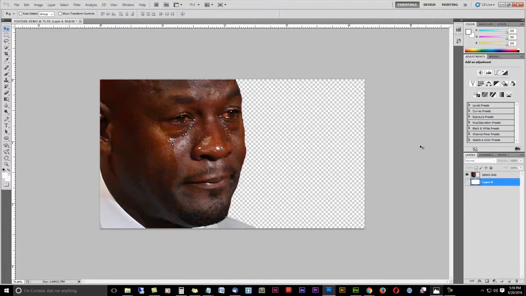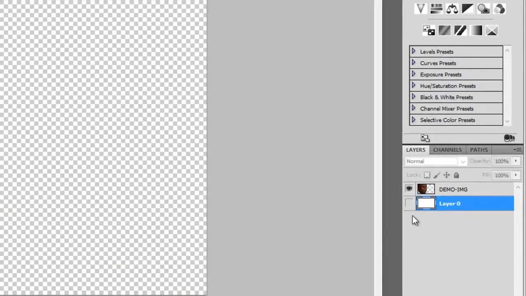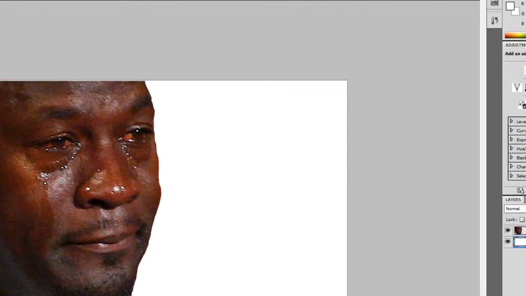Next, we're going to go over here to the right side where you see layers. We want to activate this if it isn't already, and double click.